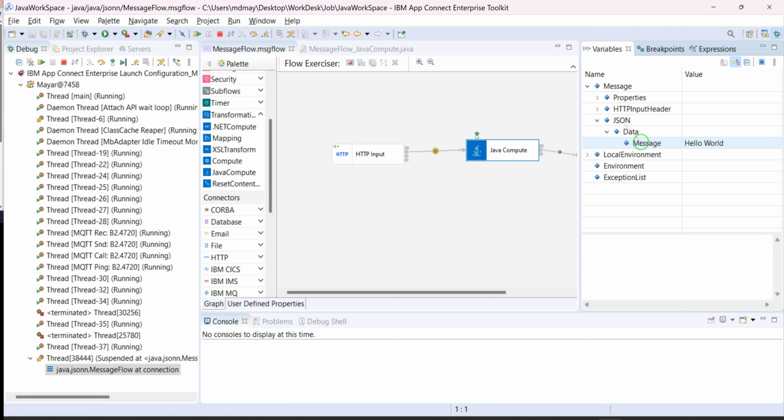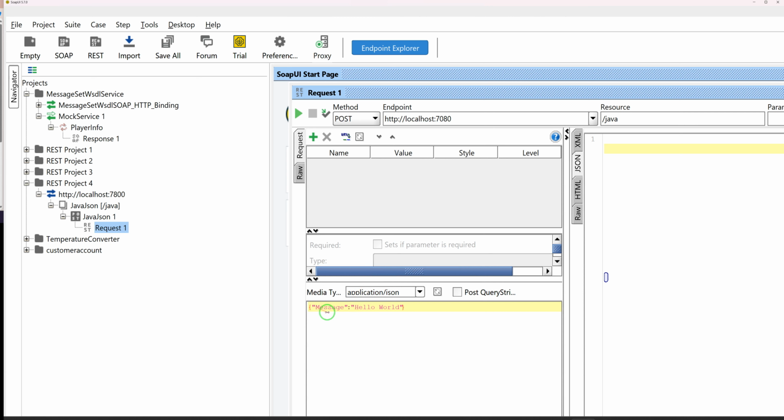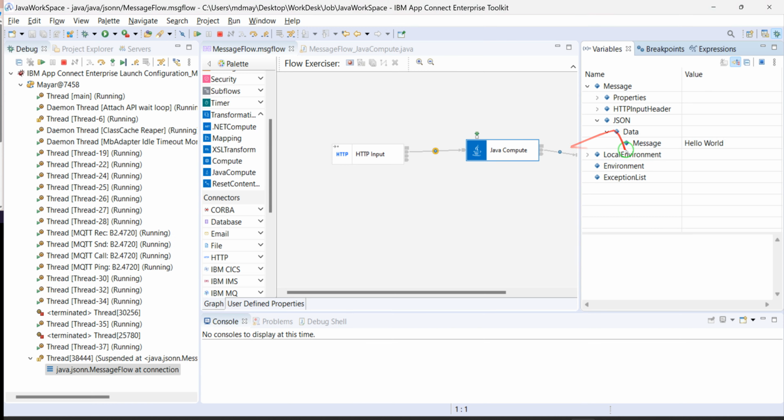If you want to access it, we need to first access the JSON, then data, then the message tree. We will not create it right away from here as message JSON. First we do this one, then data, then the message JSON.